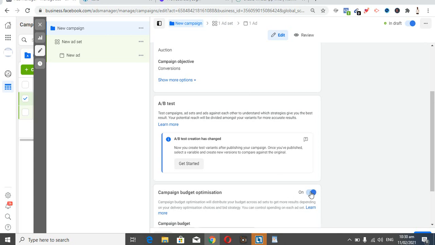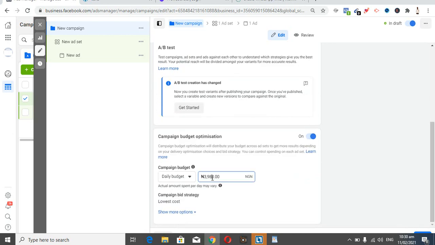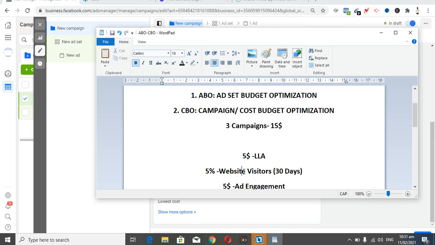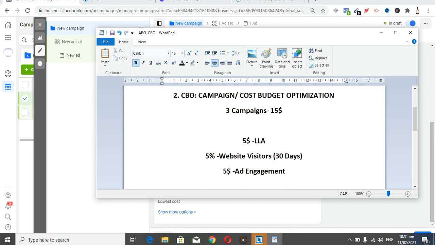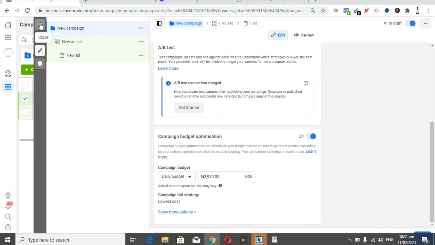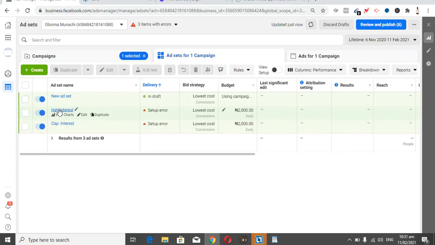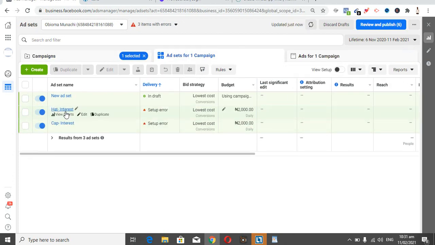We now have to select this, and then we now select the cost of it. So now, like I initially explained to you, because we want to run three campaigns, each one running at $5 each. So like I've explained to you here before, this campaign is running 2,000 naira each for ABO, 2,000 naira each. The heart interest and the cap interest, they are running on their own.